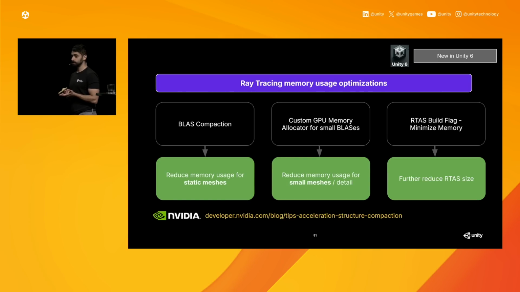And to actually reduce this overhead, we introduced a bunch of optimizations. The first one is BLAS compaction, which reduces the memory usage for static meshes. Here I'm referring to meshes that don't update their geometry data every frame. They can still transform, of course. We also have a custom GPU memory allocator for small BLASes, which reduces the memory usage for small meshes in detail. By BLASes, we mean bottom-level acceleration structures, so it's basically the instance geometry.